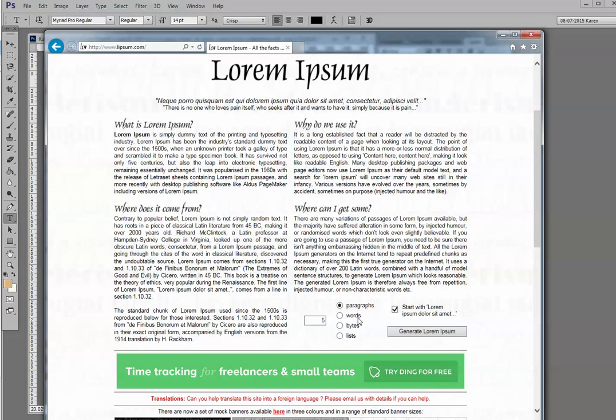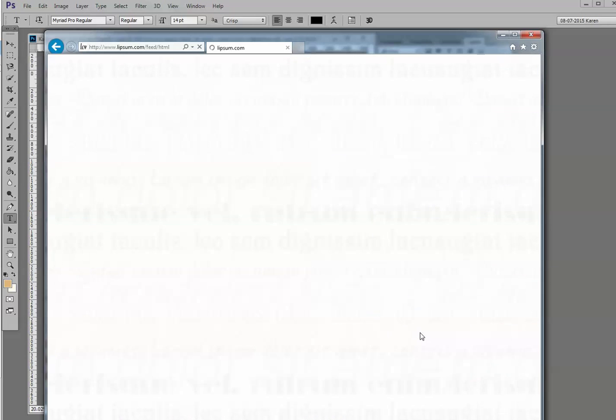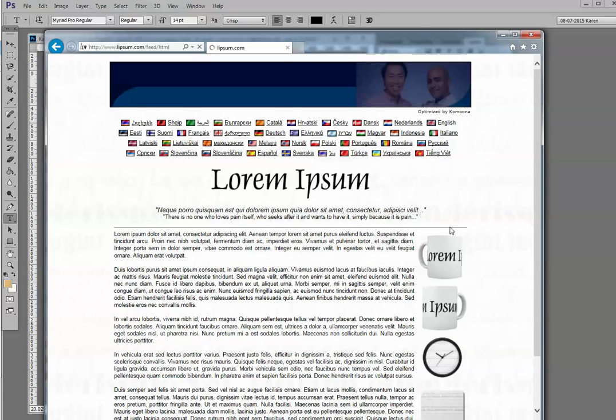You can choose paragraphs, words, bytes, or lists. You can choose the number here, and then all you have to do is hit generate. So let's go ahead and just do that for fun. Let's have 5 paragraphs and just hit generate. And now you have this.